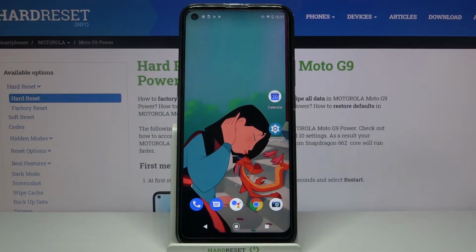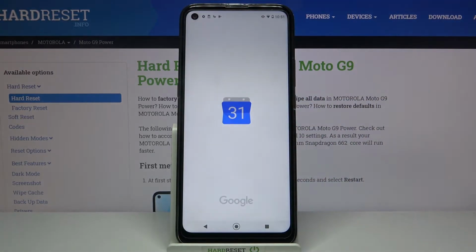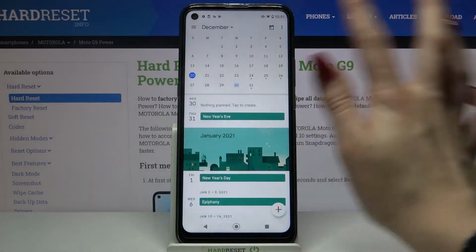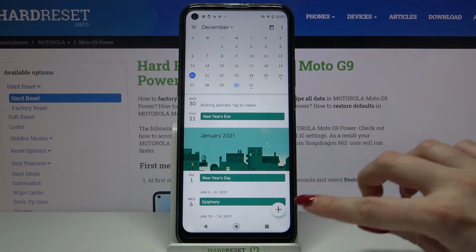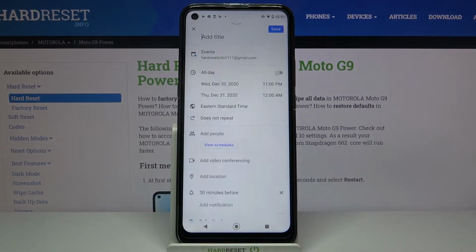Hi, in front of me is Motorola Moto G9 Power, and today I would like to show you how you can add event to calendar on this device. Firstly, open calendar. Then tap on the month above and select the date. When you're done, click at the bottom right corner on the plus icon and choose event.